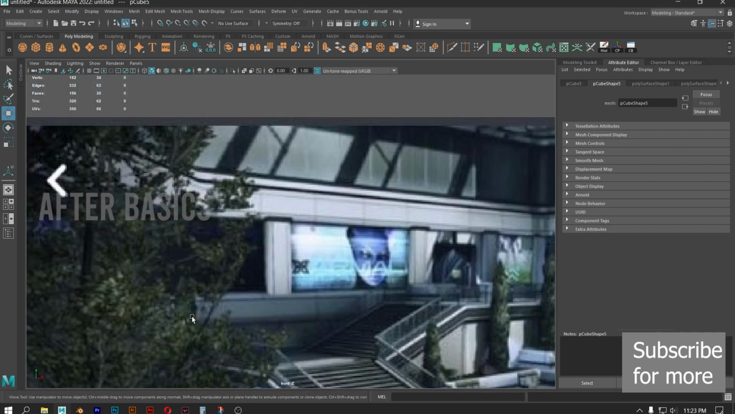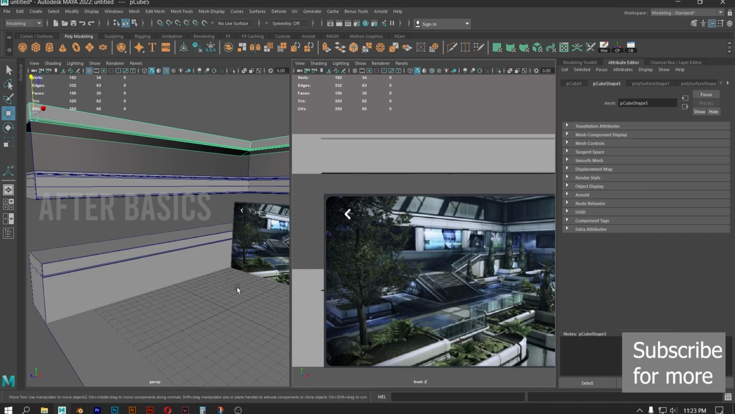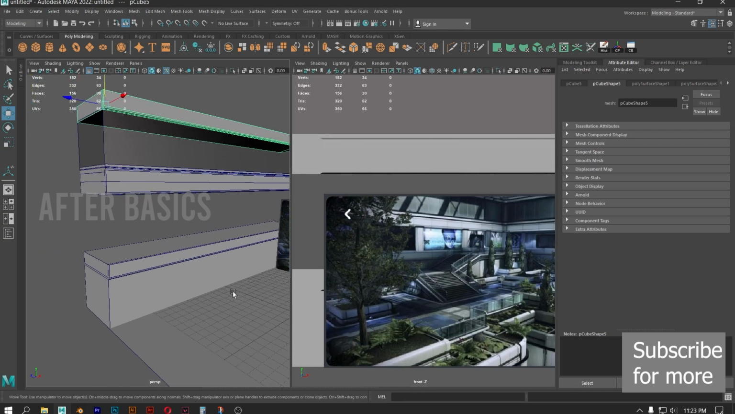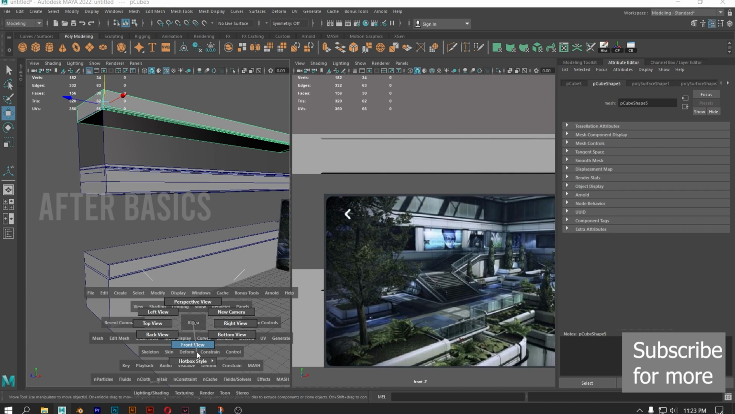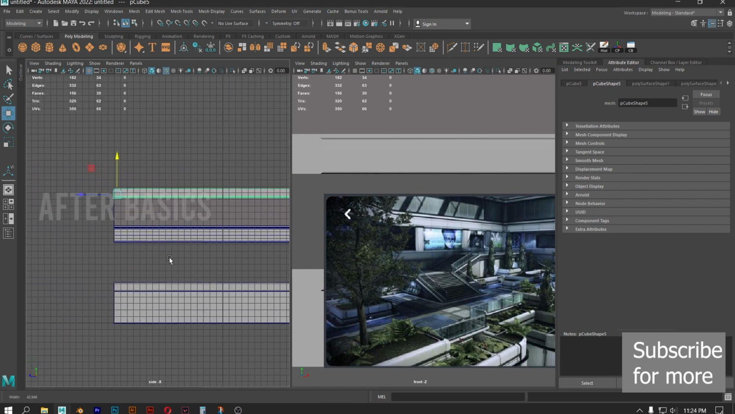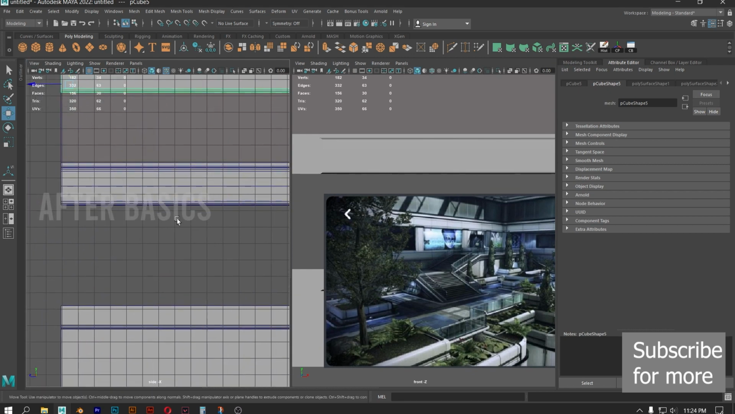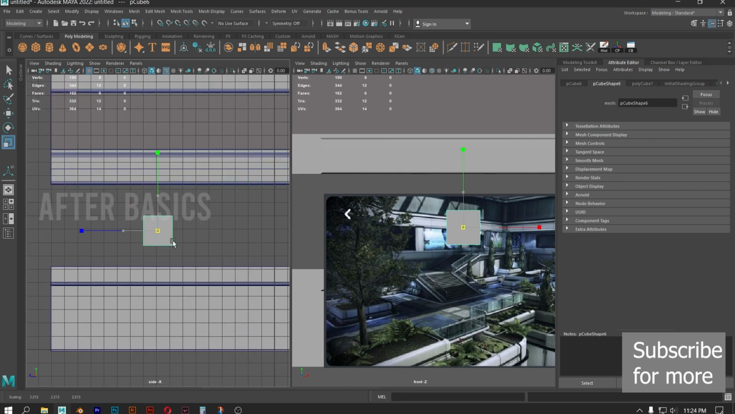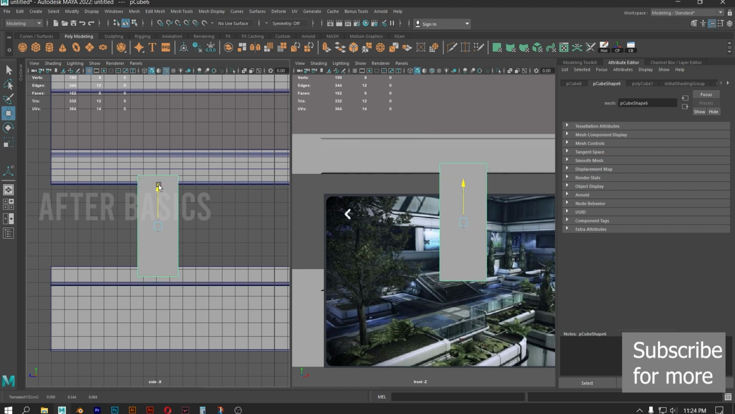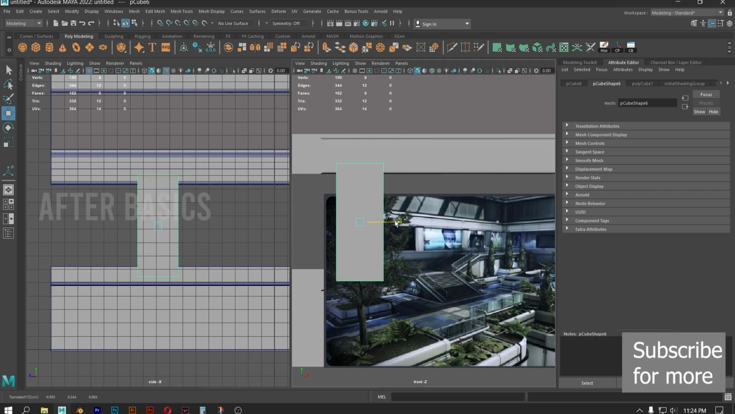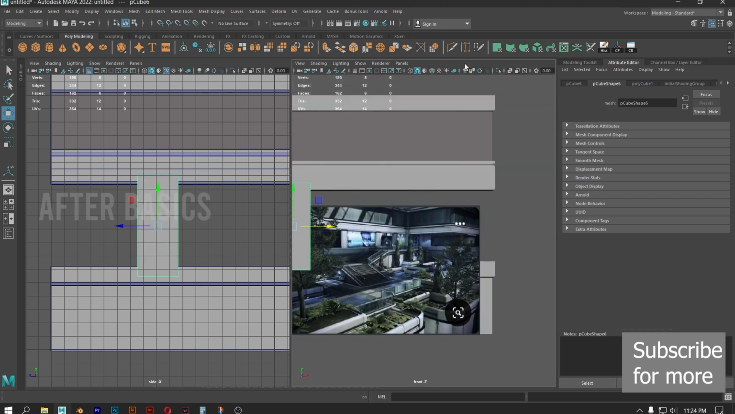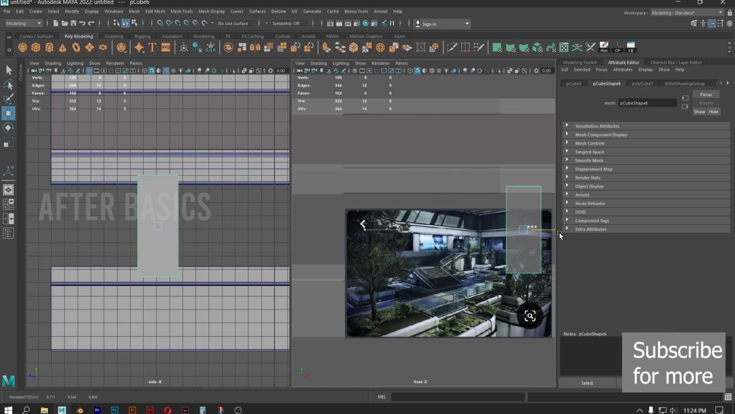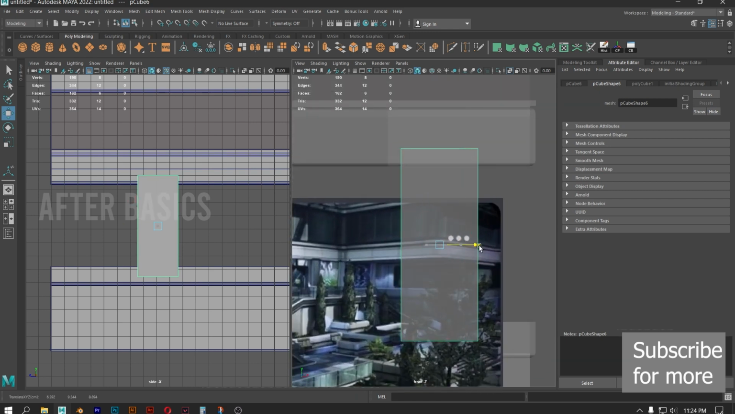I'm gonna make it in the most majestic way. Just kidding. So I'm gonna go to this front view. No, I think it is the right view. Yeah, this is the right view. So let's make a cube here, then put it like this. Just make it bigger. I think this much is fine. I'm gonna do like this. Now turn on the X-ray mode. So the original position will be in here.